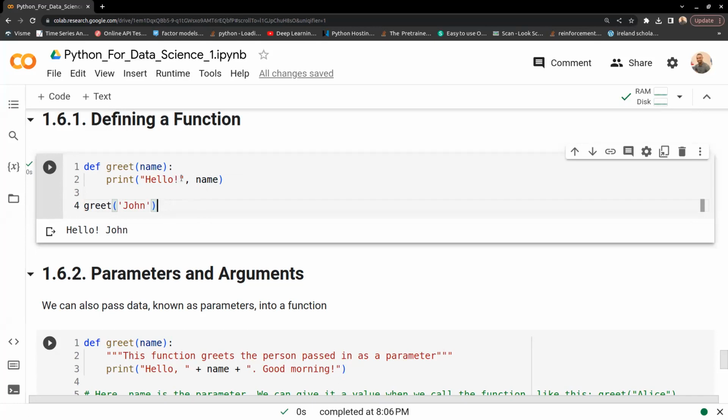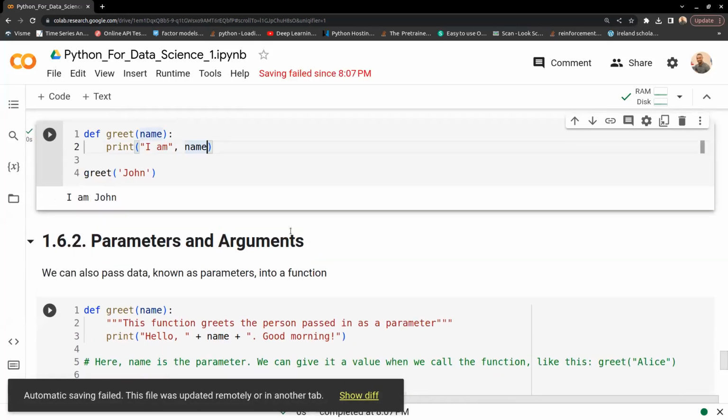So what we can do is probably we can just modify this function. Let's just use I am. Let's assume you are making a statement of yourself. Okay, I am John. I am so many years old. It makes more sense, because I want us to add more parameters to this function. So I am John, and of course you can also use the plus.